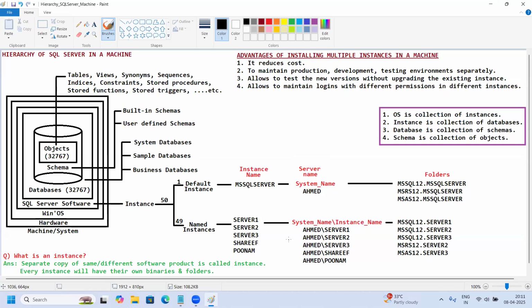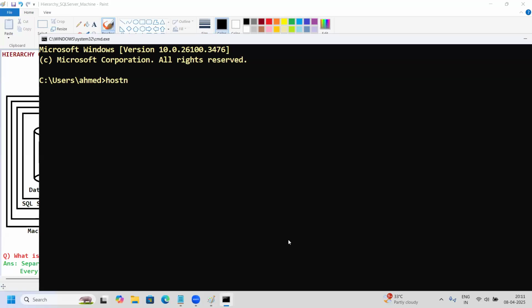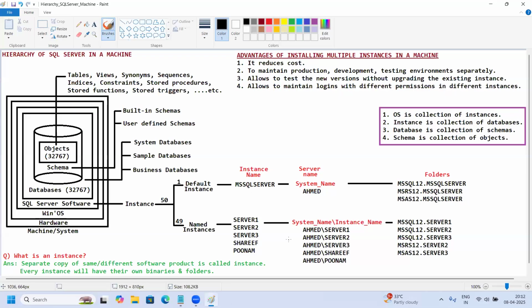How do you know your system name? You can check like this. Go to command prompt and simply write hostname. The hostname is Ahmed, the same thing as system name. And what is the named instance server name? System name followed by instance name. So Ahmed is my system name, and server 1, server 2, server 3 are my instance names.